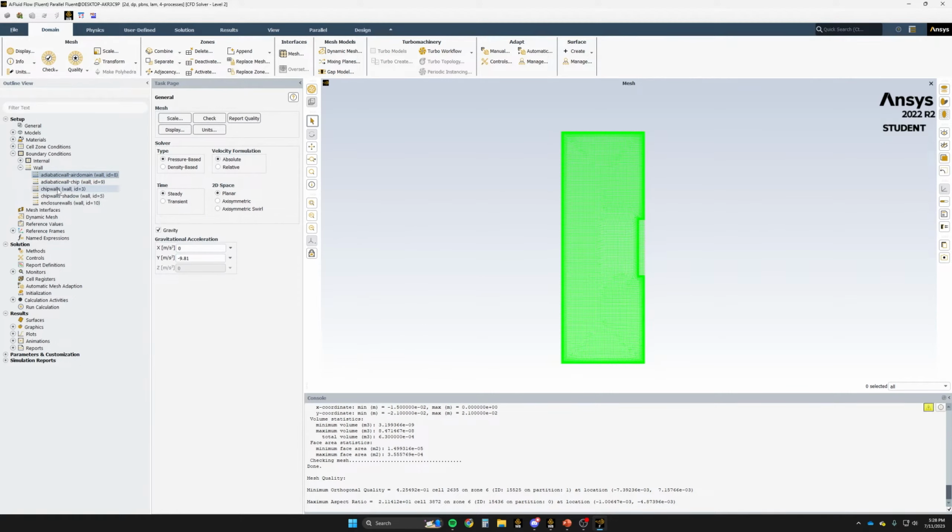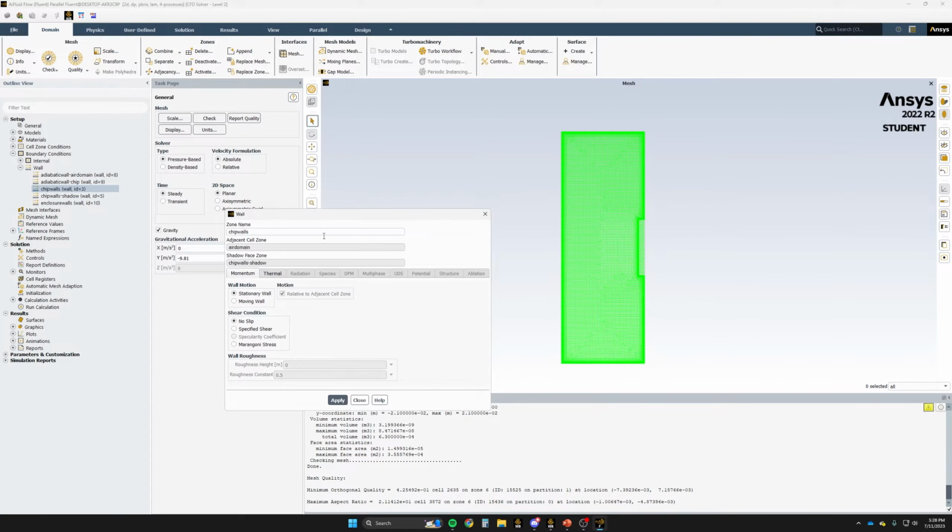For our chip wall here, what we labeled as chip wall, which is the walls between the chip and our air domain, we can see that we have both the wall inside the solid and then the shadow wall inside the fluid. What this shows when we have a wall and a shadow wall combo is that we have a coupled wall. And if we open one of them and come over to the thermal tab, we can confirm that that wall condition is set to coupled, which is great. And we can leave that as it is.